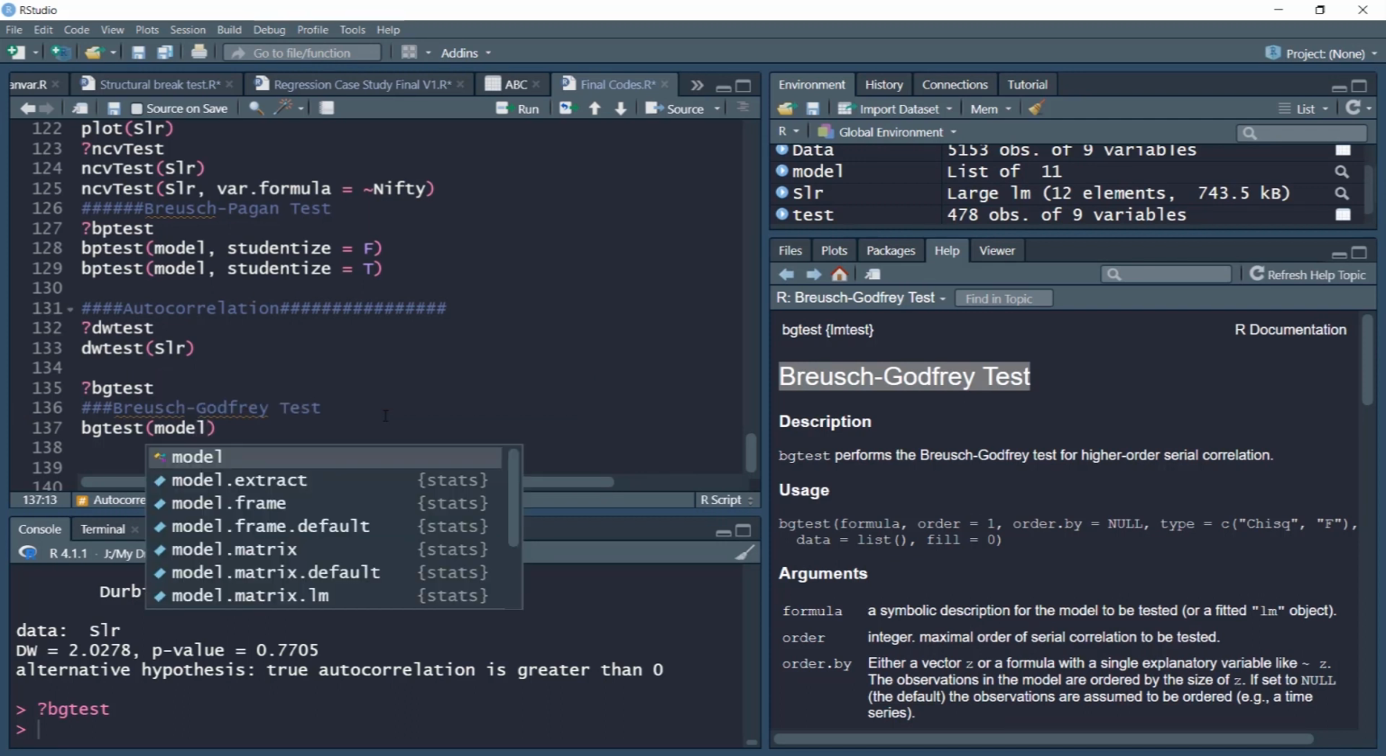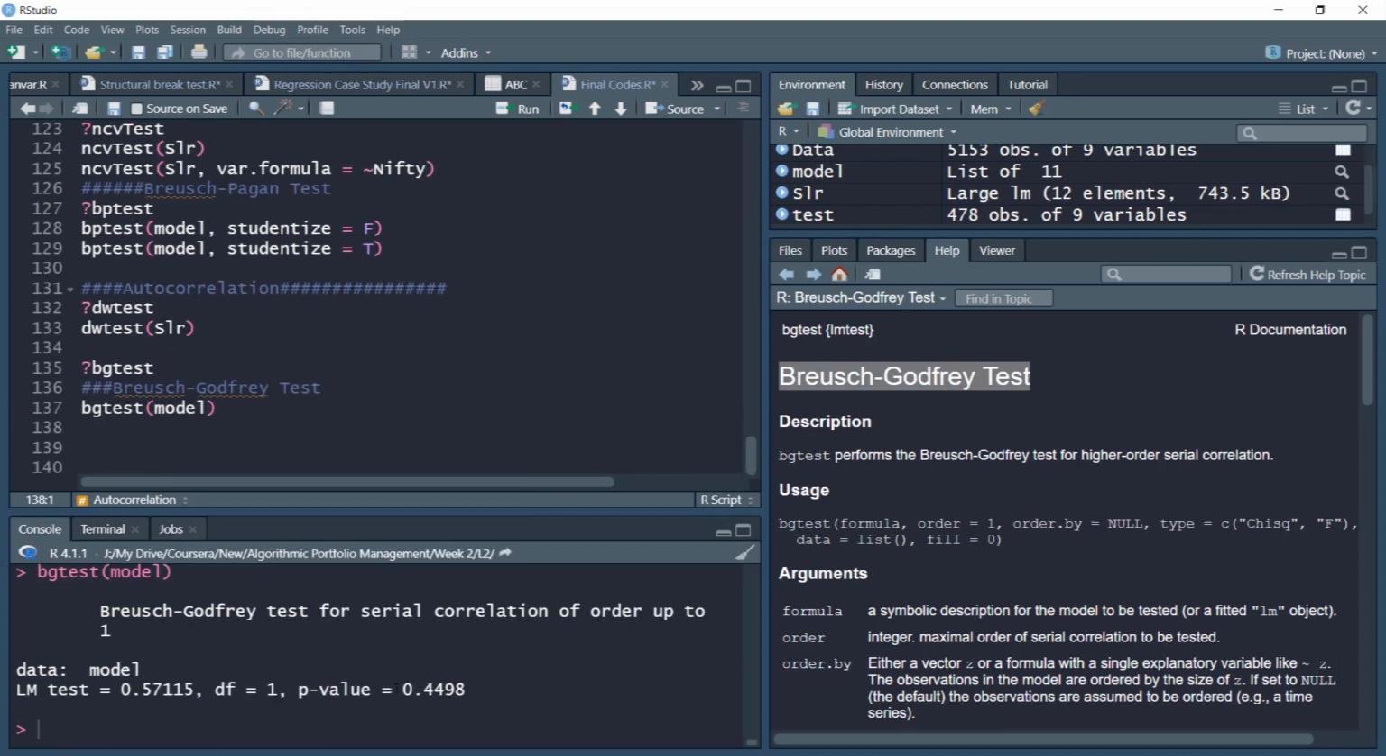By default, it will consider only one lag of error. So with one lag, notice there's no autocorrelation as per the p-value. The BG test statistic is essentially the LM test. And notice the p-value is not significant. That means we are not able to reject the null.